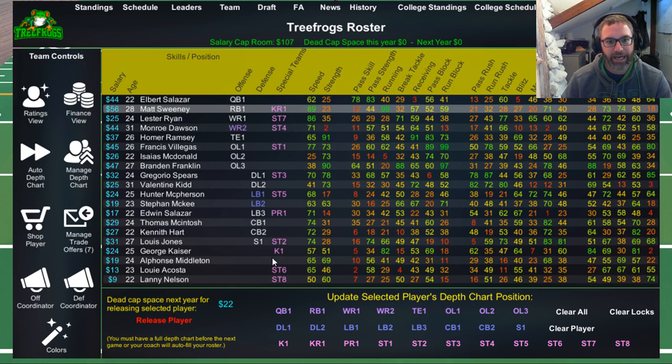I don't have it set up for special teams yet. It's kind of set up, it doesn't really work though. Just because it took so long, I didn't want to do special teams too, just in case it doesn't work very well. So anyway, that's what's going on here.